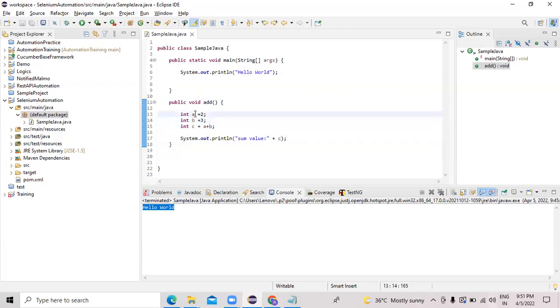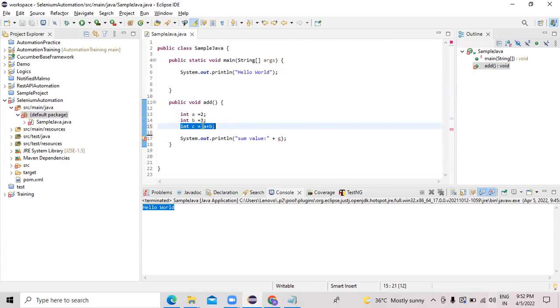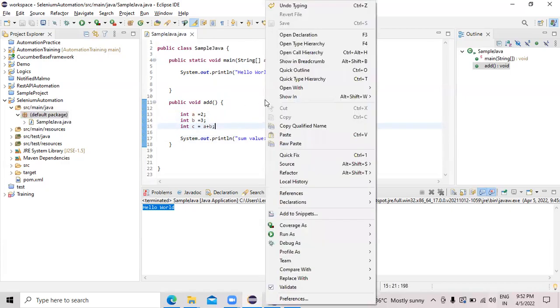And what is the type of variable? Integer. This is integer type. b is also integer type. Since these two are integers and we are summing them, c has to be an integer. So when you are giving it like this instead of double quotes, you have to declare it. You have to create a variable. Only then can you use it. If I don't create this, it will show this error: c cannot be resolved to a variable. So what I'm doing here is int a = 2, b = 3, and okay.